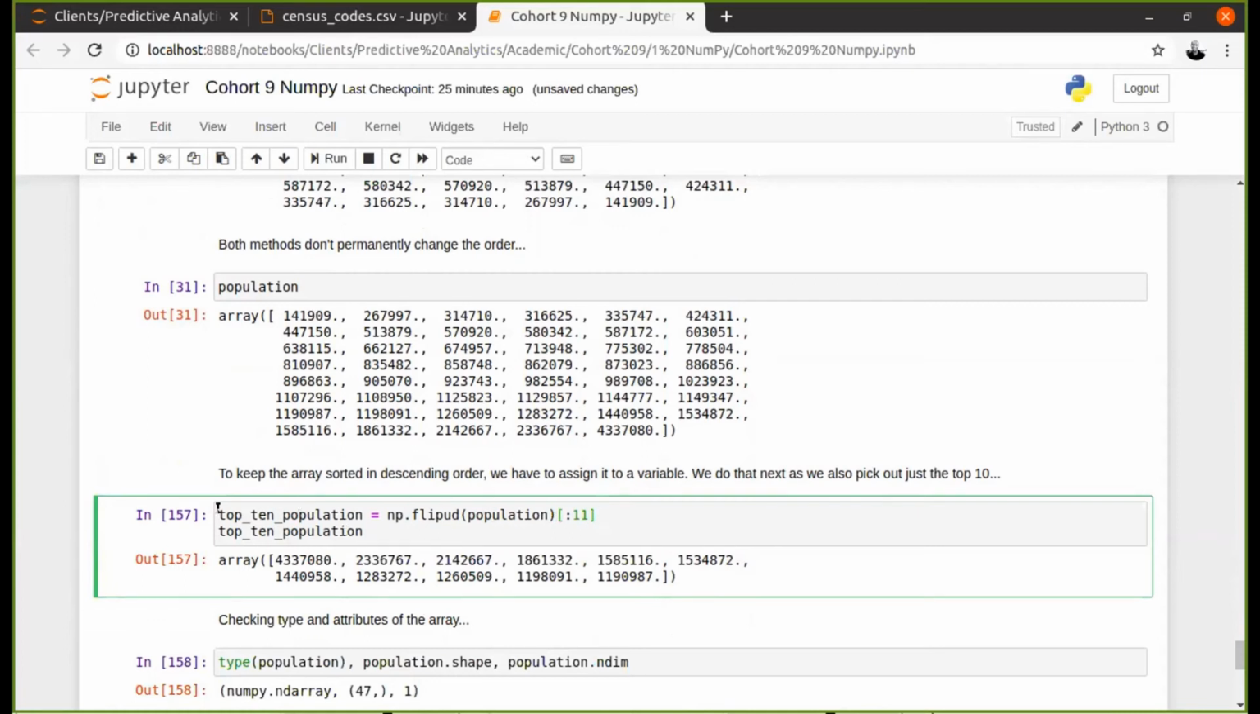So in this case, we can just say top 10 population, np.flipud population. We just want the top 10 rows. I'll change that to 10, not 11. So top 10 population, np.flipud, call population, and then just return the first 10 rows. When we run that command and call top 10, it's just going to return those top 10 rows in population.